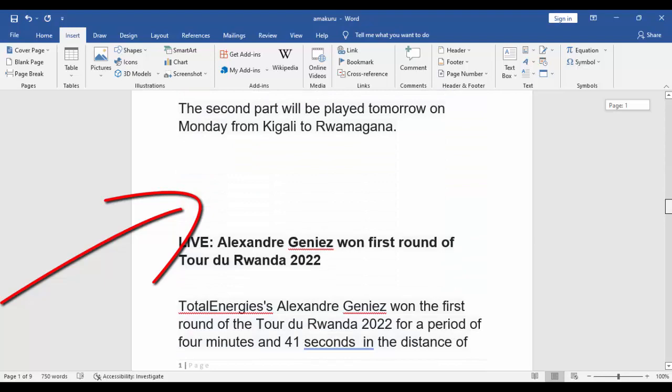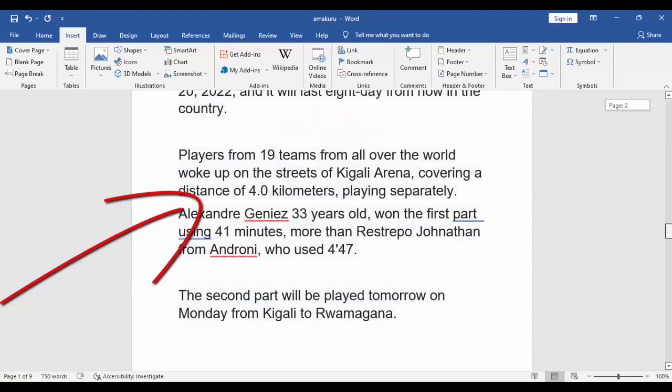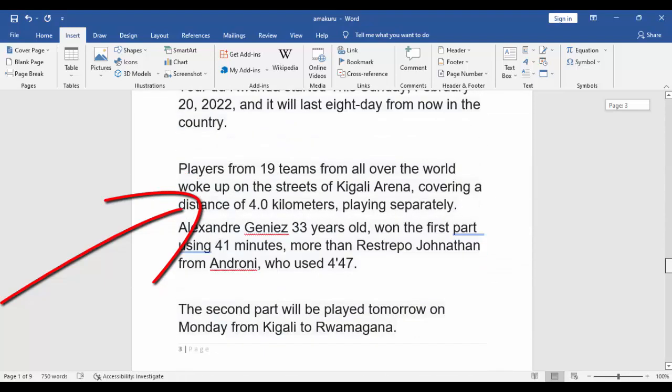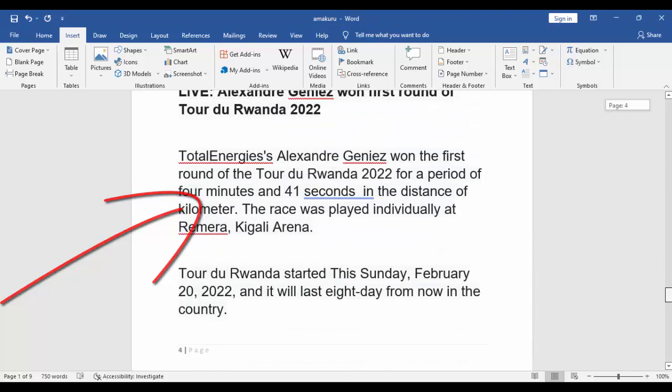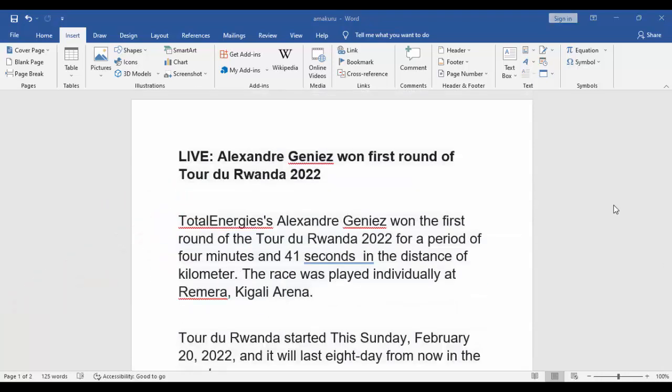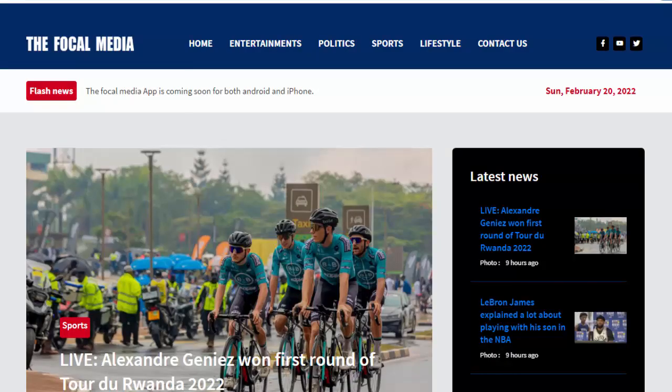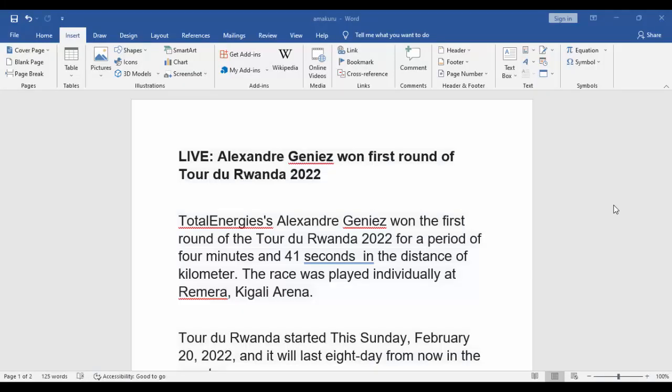Today I decided to show you how you can add page numbers on your Microsoft Word document, both Roman and normal numbers. Now, this is one of the articles that I have published on my website, thefocomedia.com, and I'm going to use this article to show you how you can add multiple pages in your Microsoft Word document.